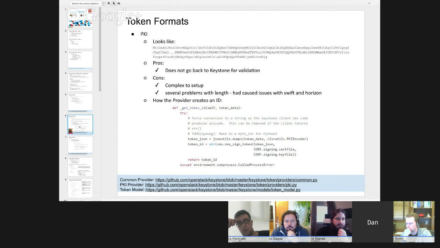And like we talked about earlier, the ID length caused a bunch of issues with different services, because Swift has a header size limit and so does Horizon. Well, Apache does. Anything running behind Apache, when it gets these sometimes 9K tokens, Apache just won't let it through. So this is just a big JSON dump of the actual token and the whole service catalog, and then base64 encoded or something to that effect. Yeah.